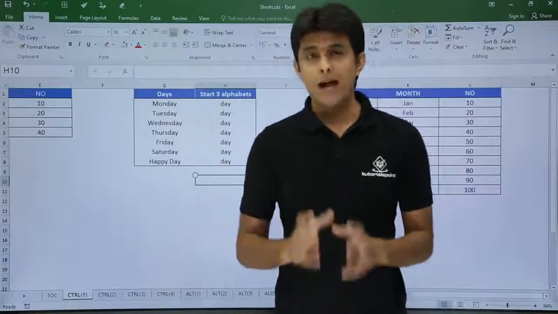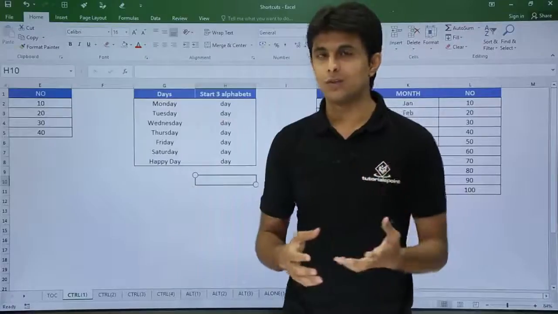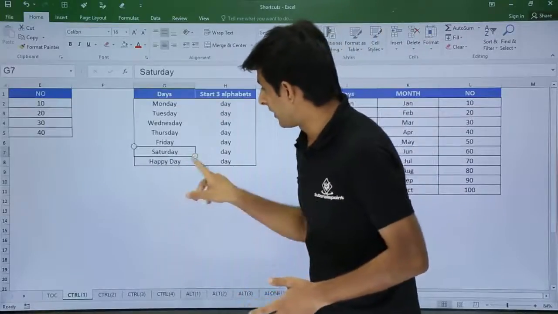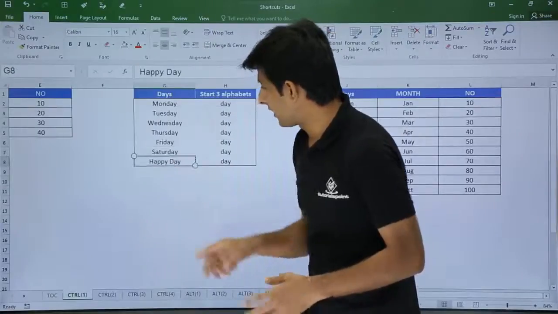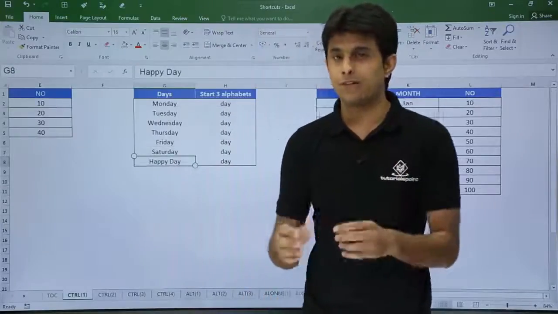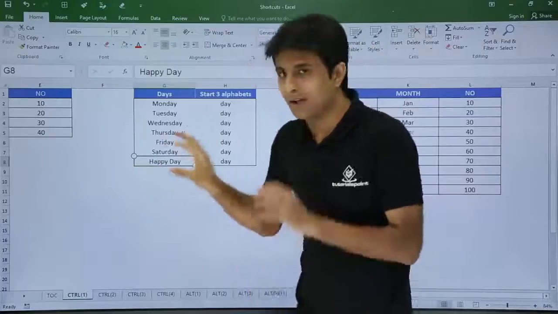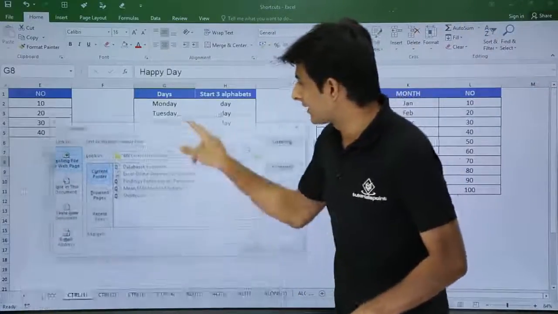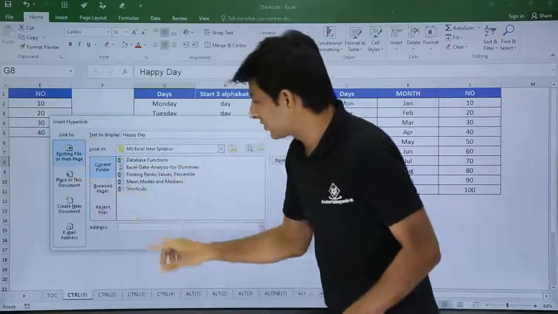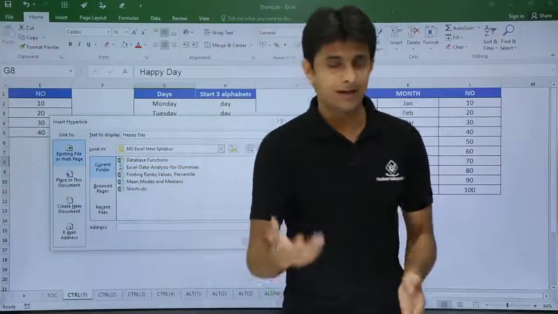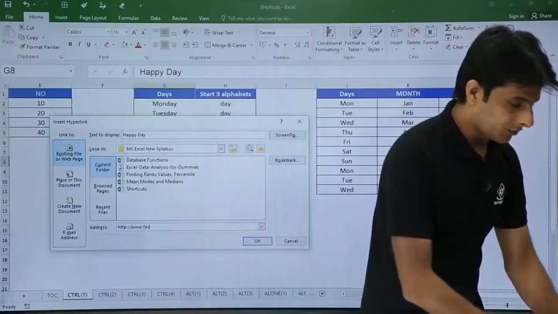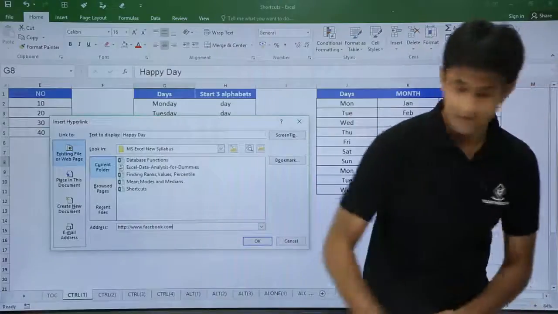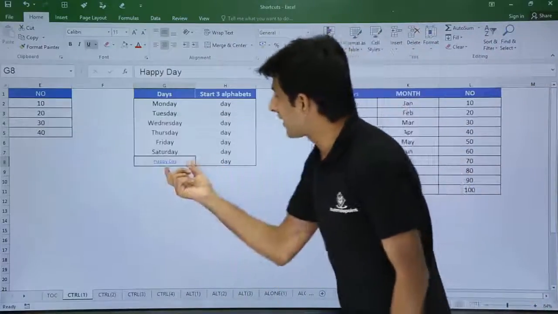You can put a hyperlink on any word or text with just one click, using the shortcut Control K. If I click on this happy day, and I want to jump to, suppose, Facebook, I'll press Control K, and I can put a hyperlink on that text. Select the cell, press Control K, and I'll get the insert hyperlink dialog box. Just type the website name where you want to link. I'll type here www.facebook.com, and I'll click on OK. So you see that has been hyperlinked.